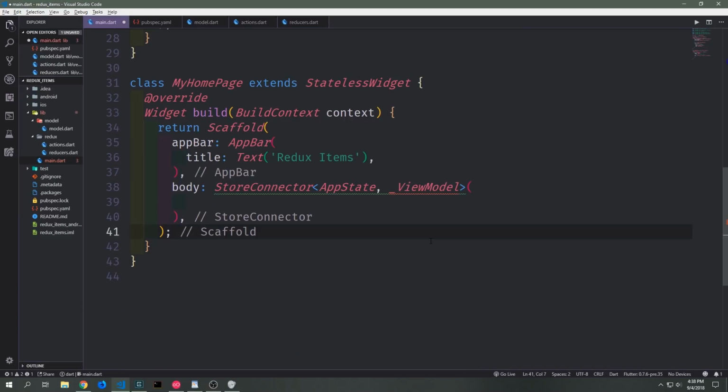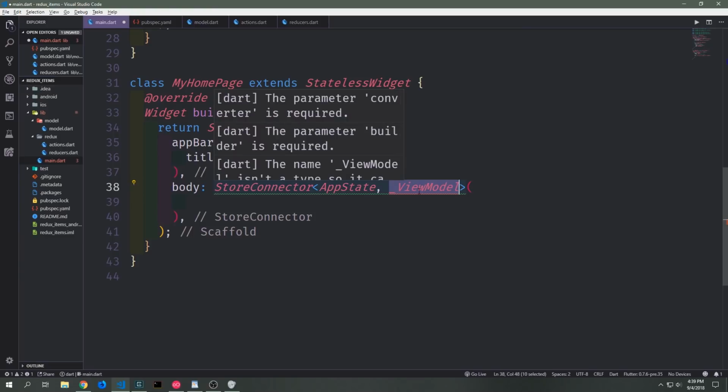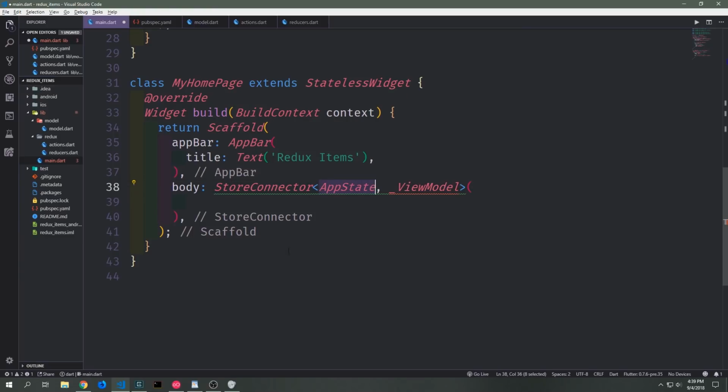Now that we have our store set up, we want to set up what's called our store connector, which will allow us to proliferate the store down to the rest of our application. And I'm just going to set it up right here inside of the body because I'm going to want to pass what's called the view model to 3 separate parts of our application. So the store connector will have the app state as the first argument, and then it will have the view model as the second argument.